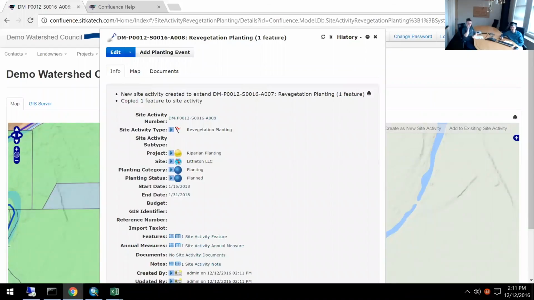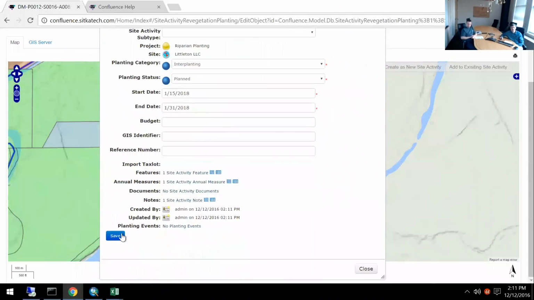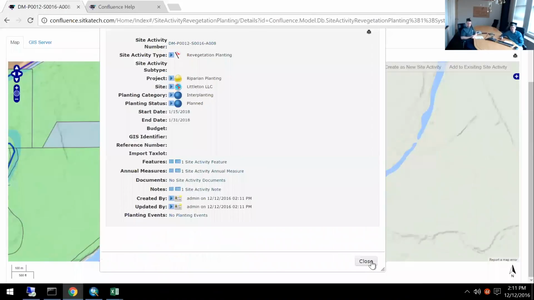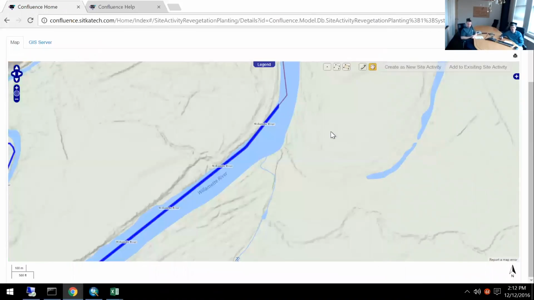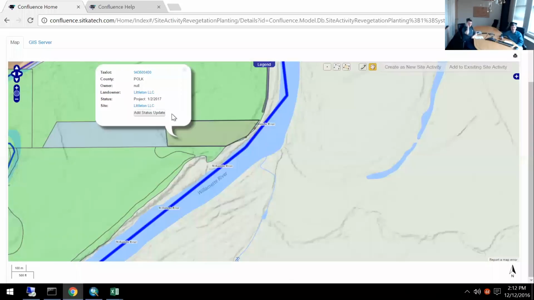So we extended this, and since it's interplanting, we can go ahead and edit this record and change this to an interplanting and save that. Okay, so we come back and we now see our planting activity here. Both of those planting activities are represented here, and I can get to them from the map.